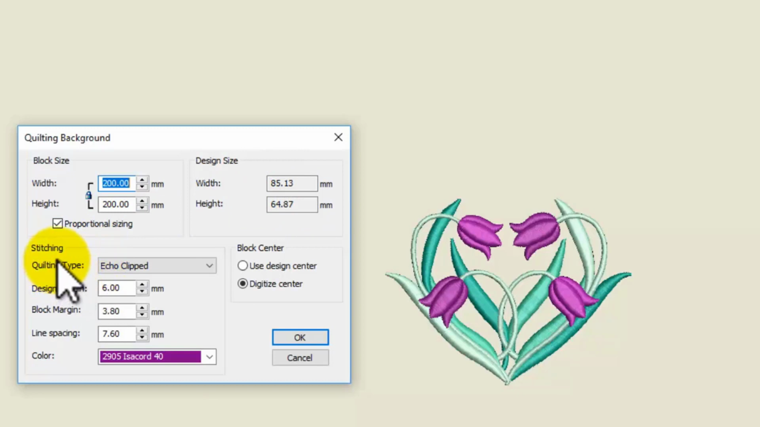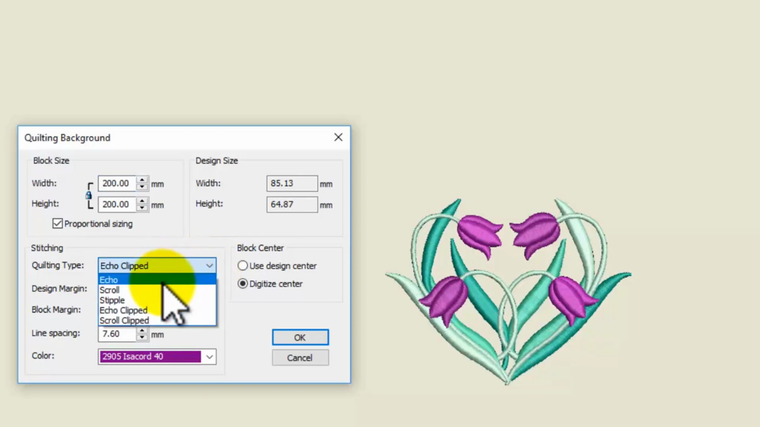Below that you've got your stitching options, and you can use this drop down menu to choose between echo stitching, scroll stitching or stipple stitching. And then there is also an echo clipped and a scroll clipped, and I'll show you the differences of those shortly. So I'll click off.